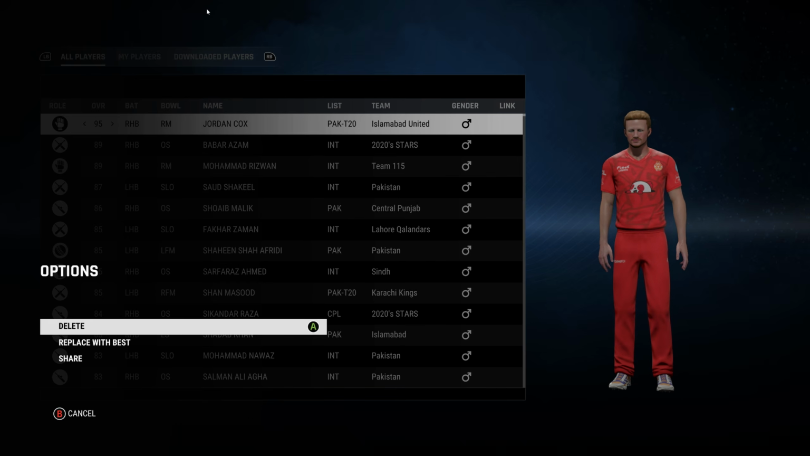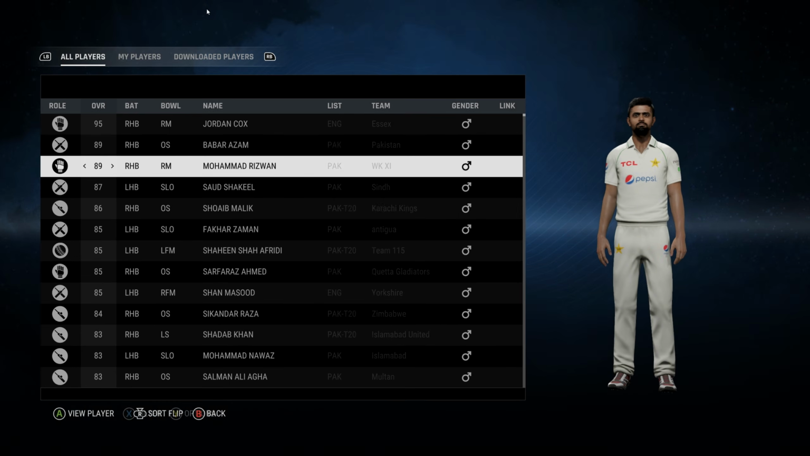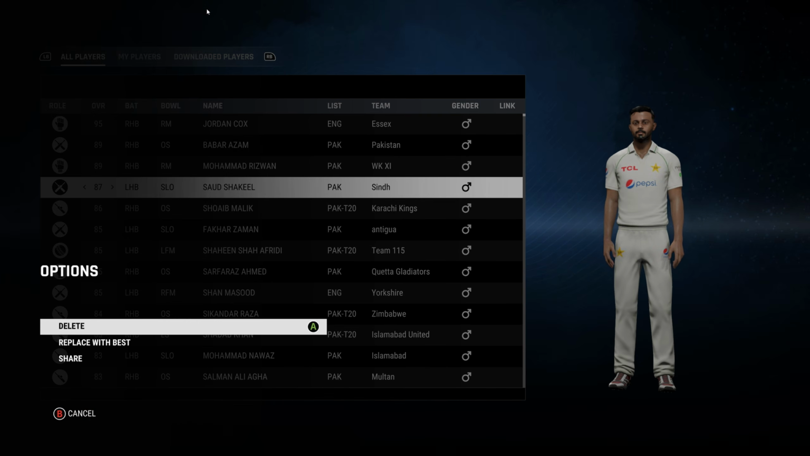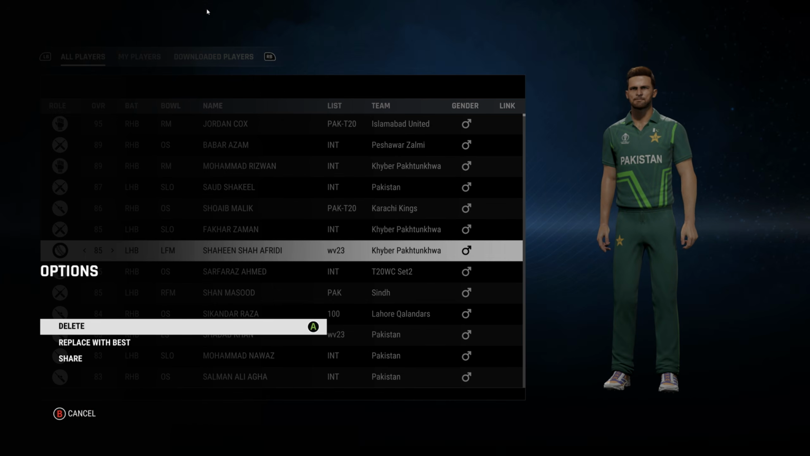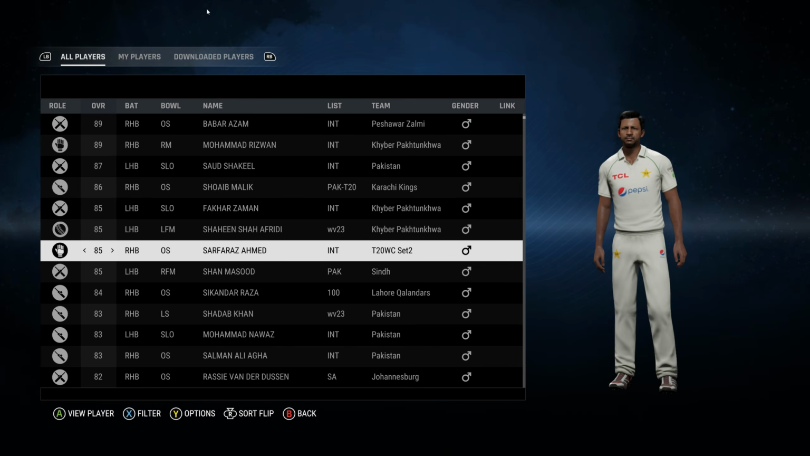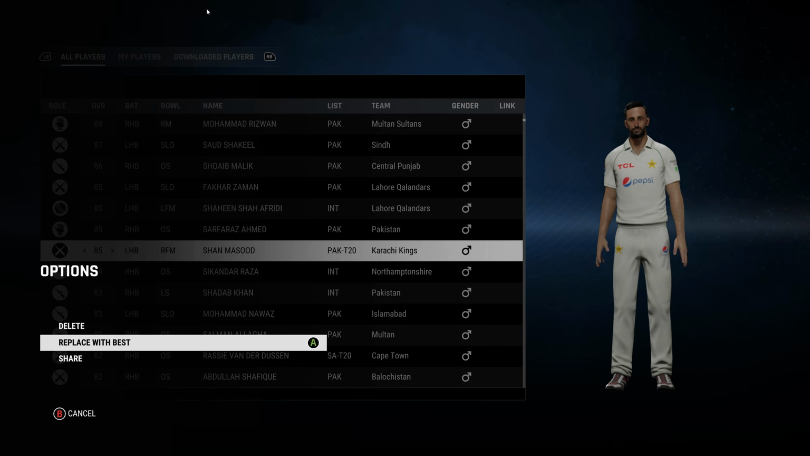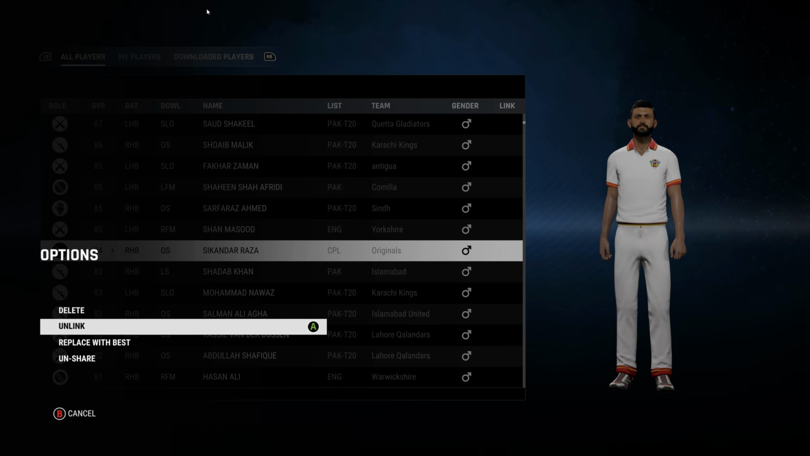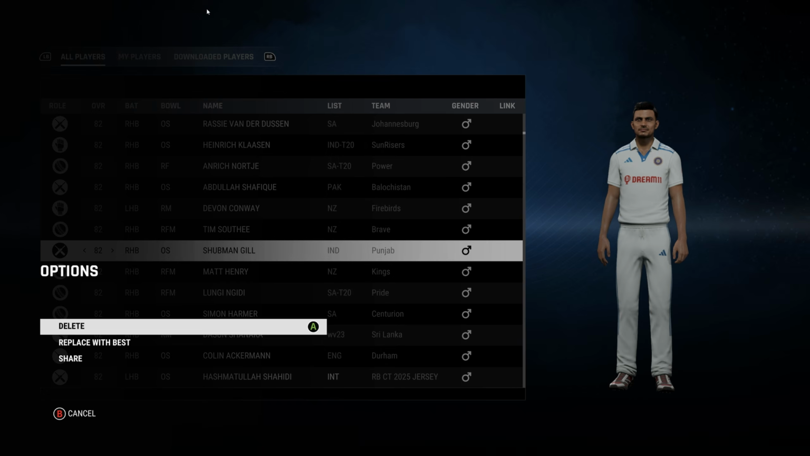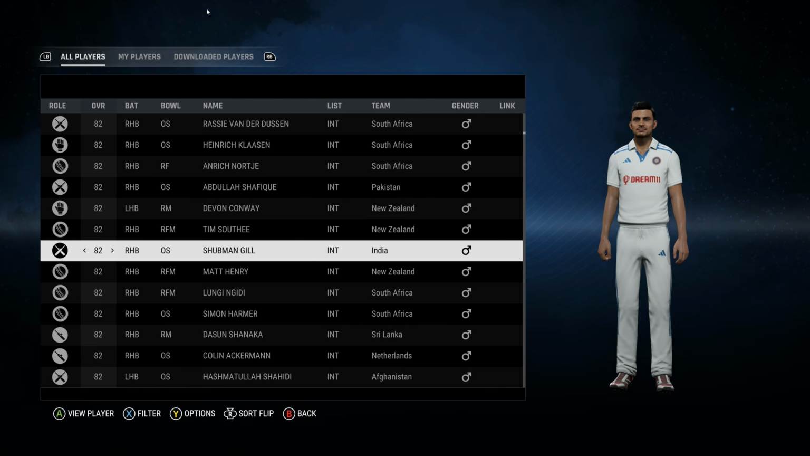Now if you go to Pakistan Super League, you can see once again there is no option. The only player with the option to unlink I could find was Sikandar Raza, maybe because he has played IPL in the past, and you'll see Shan Masood doesn't have the option. Sikandar Raza, there is an option to unlink. So this is a bit tricky. You have to look for which player you can change. Now even in the Indian Premier League, some players like Shubman Gill, you will not get the option, which is strange.